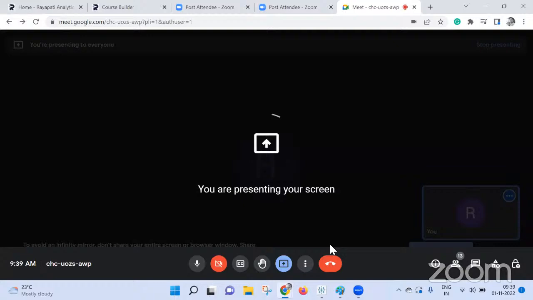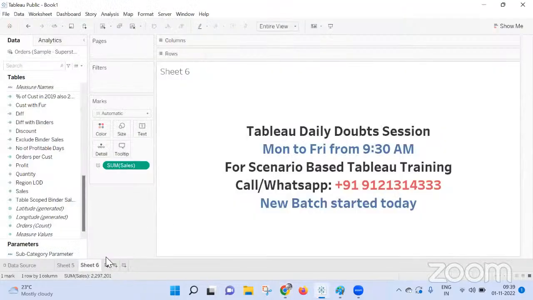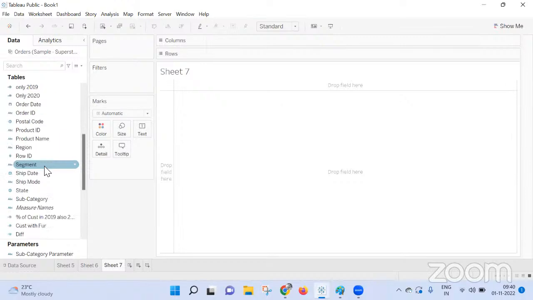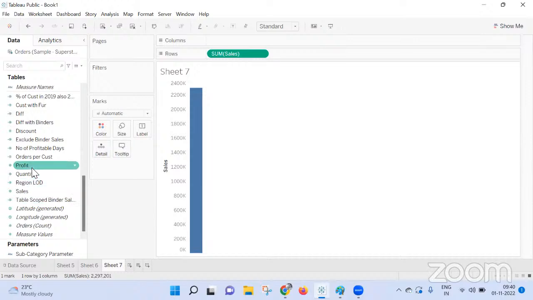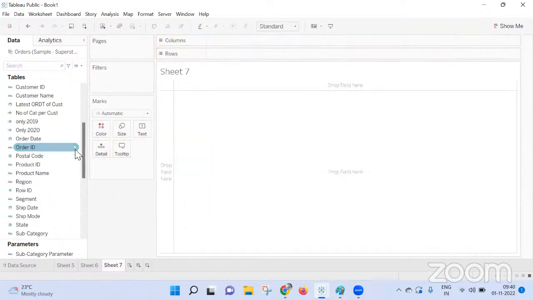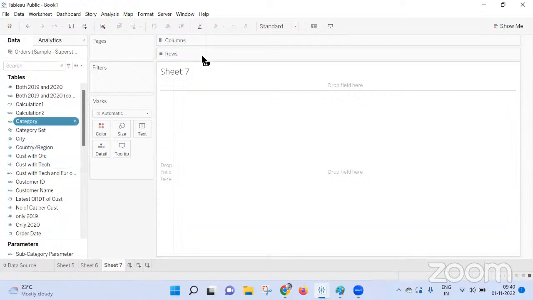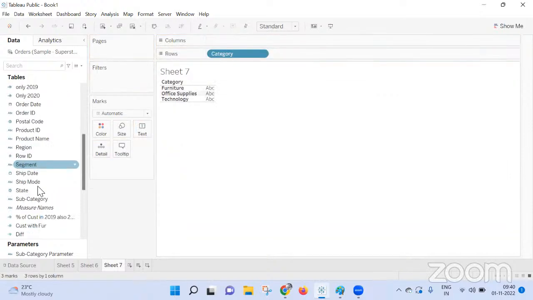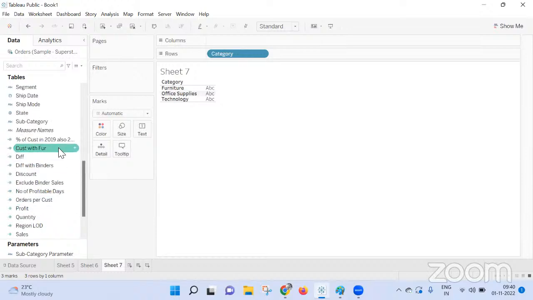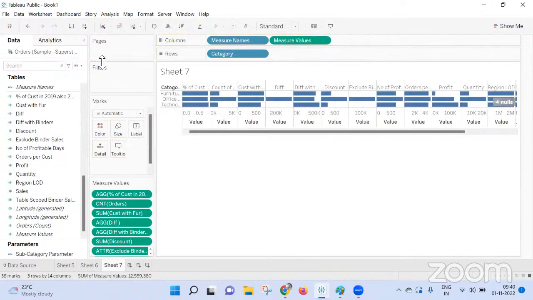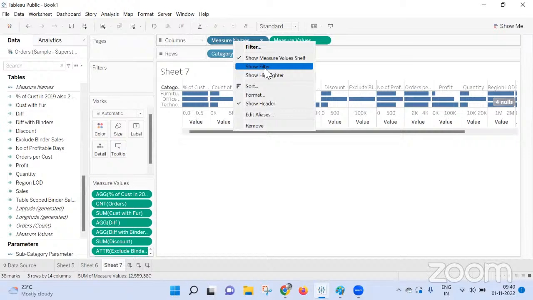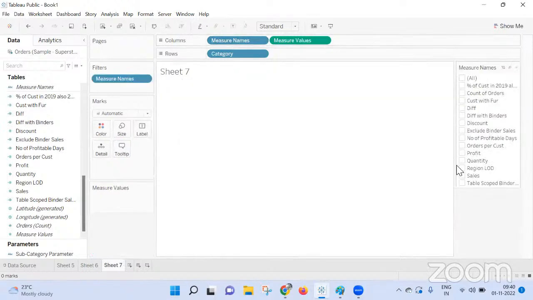The problem is here, if you want a side-by-side chart, you want to bring sales. Let me bring category and then let me bring sales or measure names and then measure values, and then let me take only profit and sales.